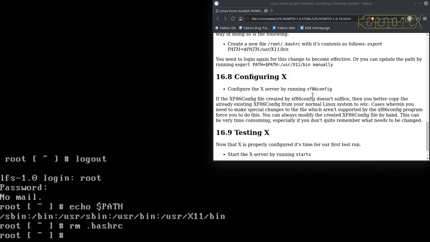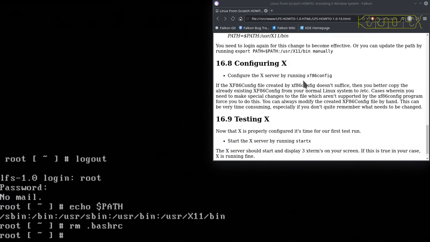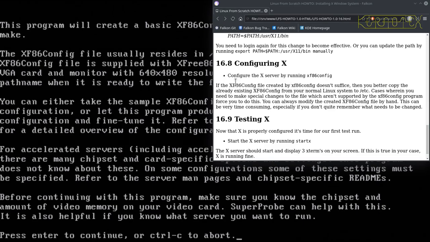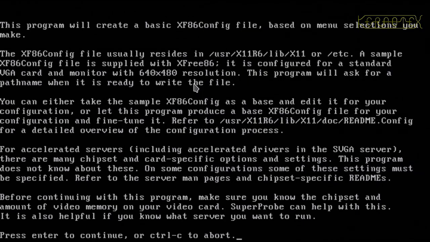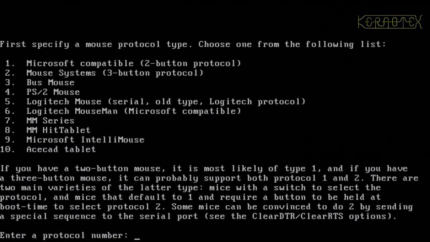So to run X, we need to configure the server as we did before. With SUSE, I've got a utility to run called SAX, which aids it a little bit. This XF86config is like a questions and answers type thing. So let's run it and see what happens. XF86config. And let's just put that behind there. So some information about what's going to happen and what you can do to tweak the results. So let's go through it.